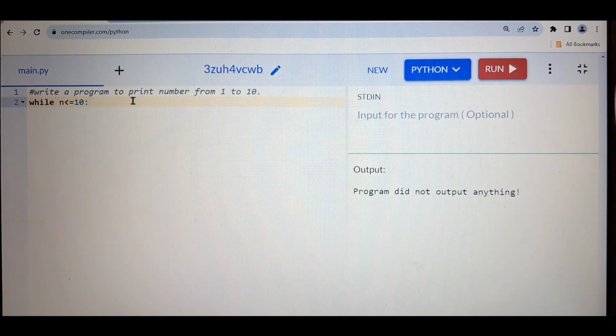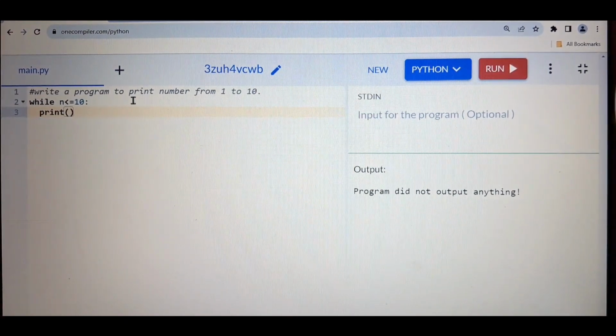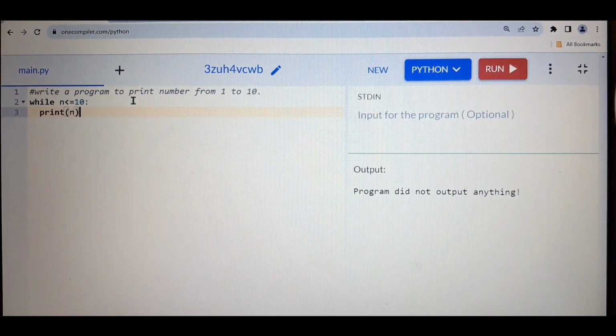So I need to perform some activity. What activity do I want? I want to print the numbers from 1 to 10. For that, the number is nothing but n only. But here we need to specify the starting point for n. So at the starting, n equals 1.